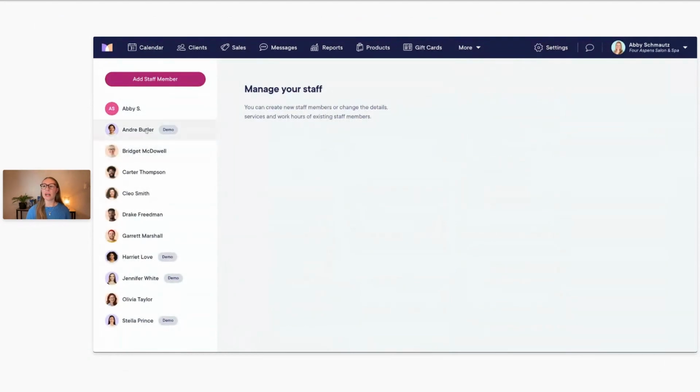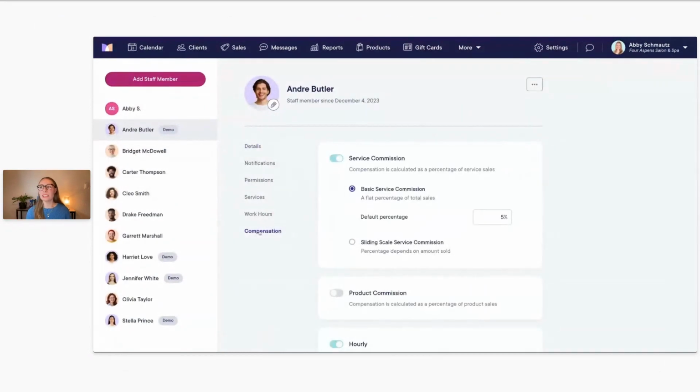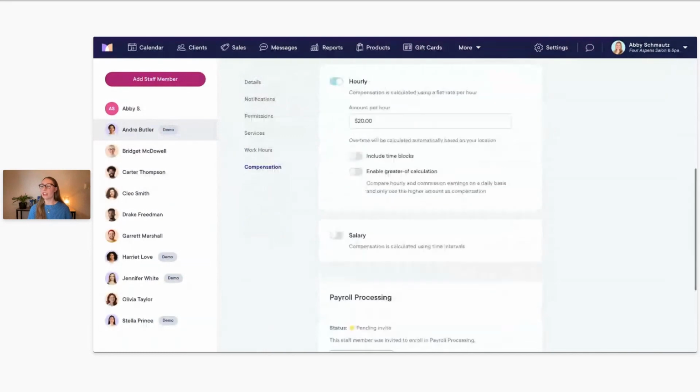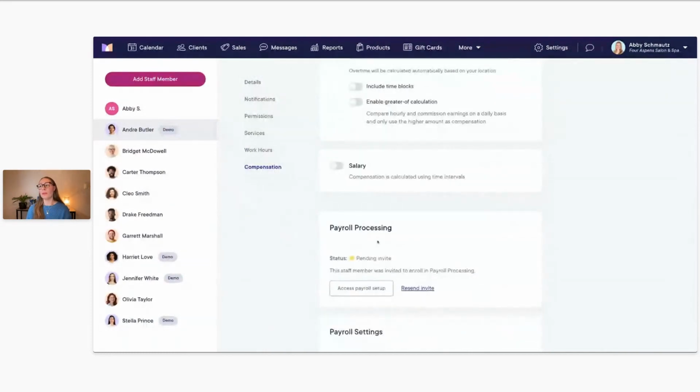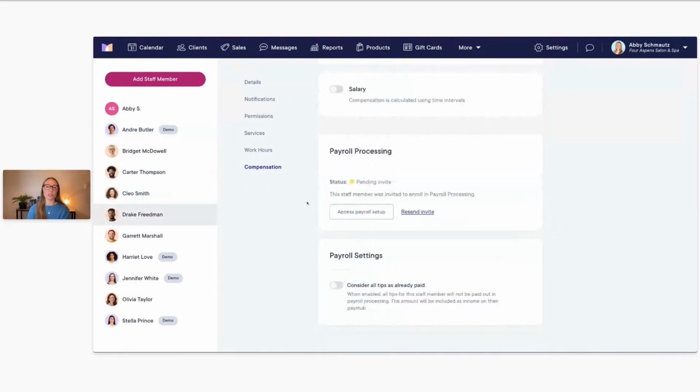As you can see here, I'm just going to click through some staff members. When you click on the compensation tab for Andre Butler, if we scroll down, you can see that Andre is pending an invite for payroll processing. So we've invited him to enroll in payroll processing, but he hasn't yet completed his setup. We could, of course, resend the invite if we wanted to. I'll click through a couple other people here. We look at Drake. Drake is also a pending invite for payroll processing.